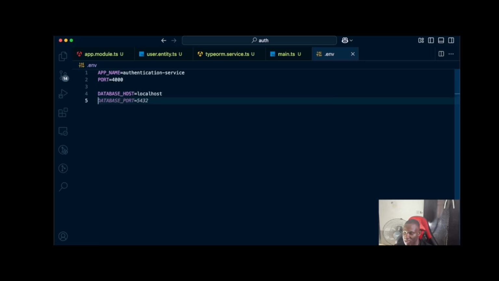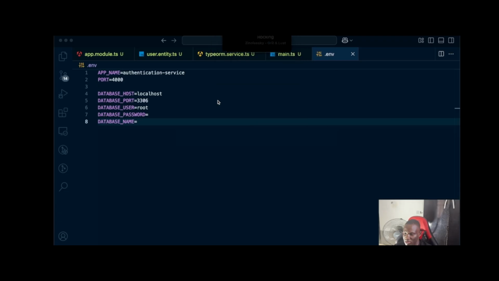And for my database port, for MySQL it is always 3306. I guess that is the default. So on the username, let's just call this user. The user will be root. The password, we don't have a password installed, and the name of our database, like I told you, we need to keep that name safe for the other time. So this will be authentication service, and basically I think this is all we need.